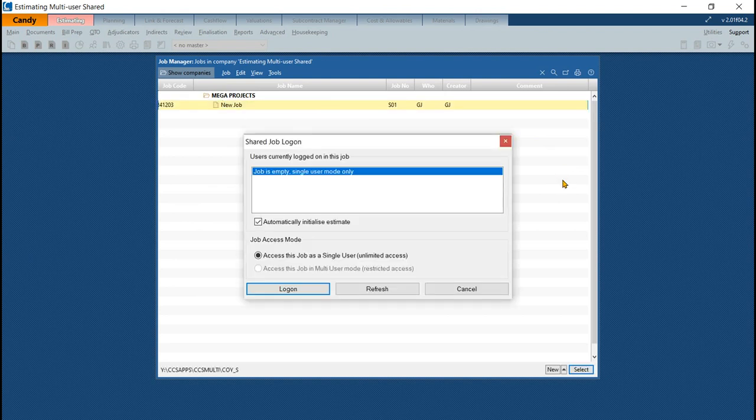Let me go and rename this job. And it says, okay, listen, Jojo, this is a default job. You're accessing it for the first time. How do you want to access it? Do you want to access this job as a single user or a multi-user? The multi-user option is obviously grayed out because this is the first time that I'm accessing this job. It's single user mode only. This job is empty. So I just click on log on.